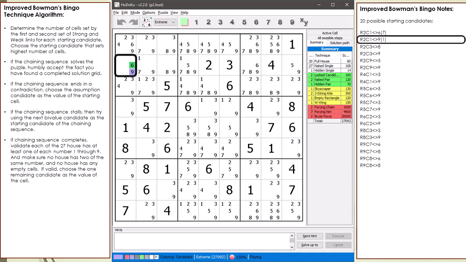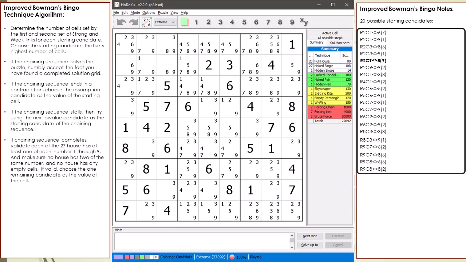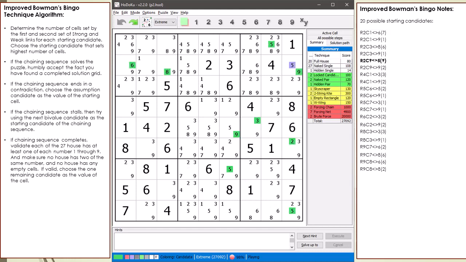Next, assuming cell 2,1 is not equal to 9 results in one cell being set. You get the idea. I'm going to determine the counts for the remaining other assumptions. I'll be right back. I'm back. Here are the counts for each assumption in parentheses. Cell 2,9 not equal to 5 had the highest count with a total of 9.